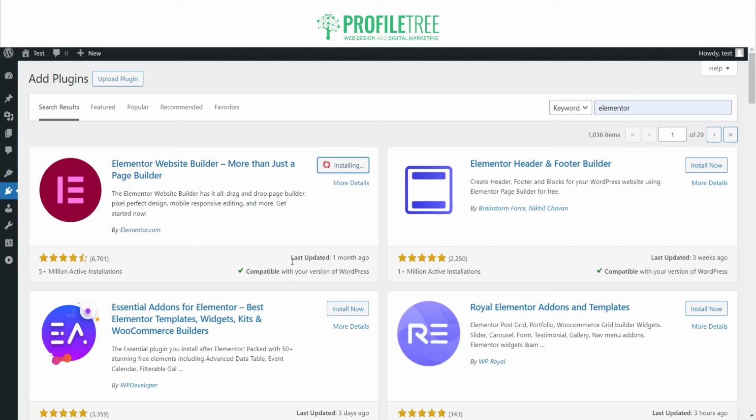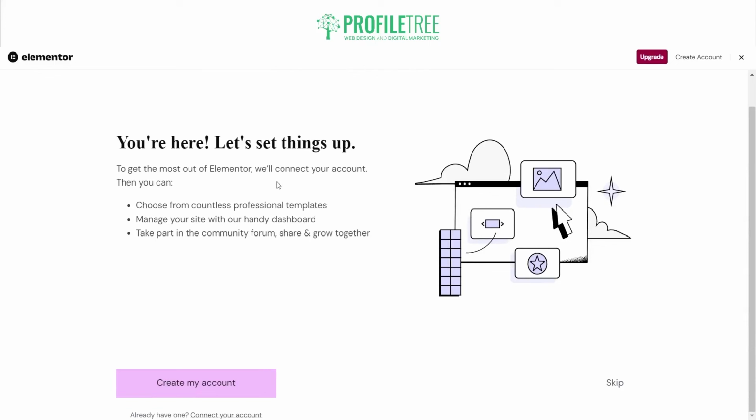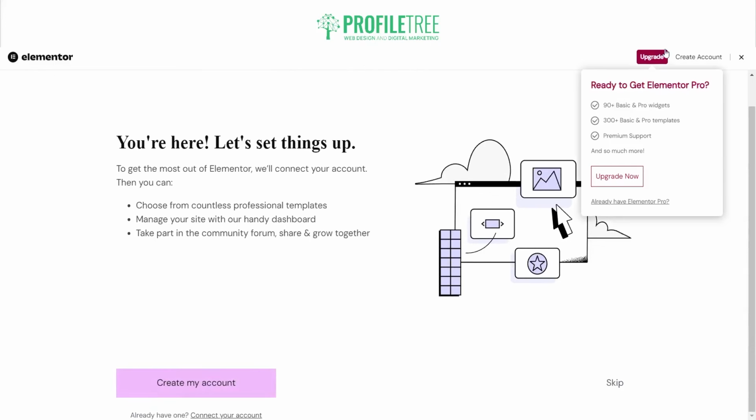You can see that it is always being updated. Last time it was updated was about a month ago, which is great. That's what we want to see. There's about 5 million active installations as well, so that should give you some hope that it is a good platform to use. You see that I've activated that. So here we are. You can go ahead and create an Elementor account if you want to, and you can also upgrade it, as you can see.